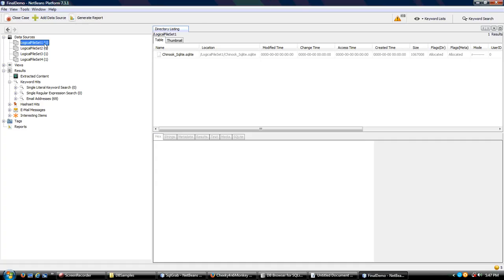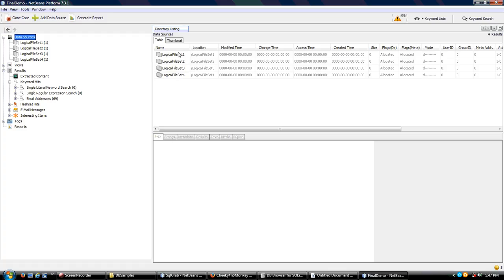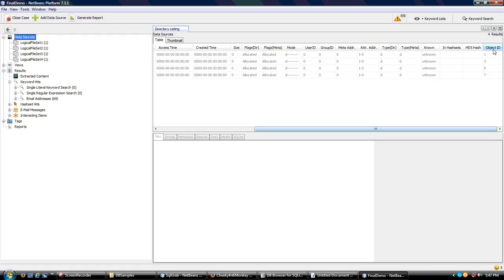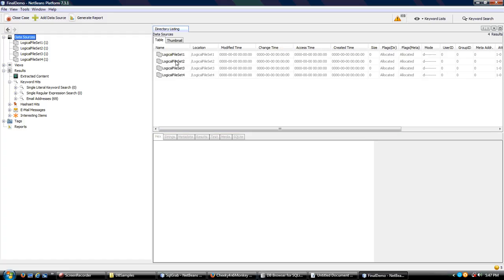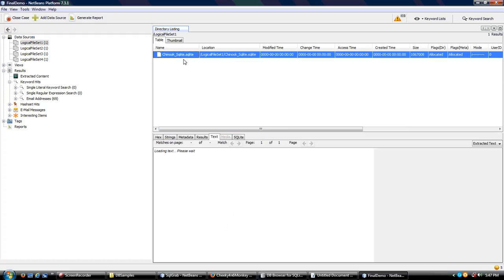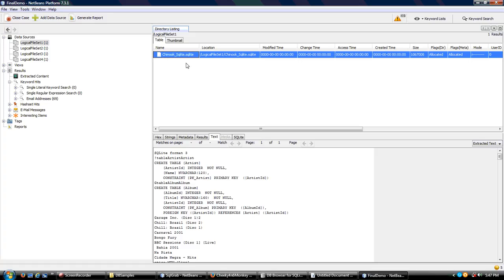So what you do is you go to your data sources. You have all these data sources. You go and you look at your object ID. So that's the data source ID or content ID. And then from here, this Chinook database, you want to know the name of the file, and there it is, right? Chinook SQLite.SQL. So let's go ahead and run our report.